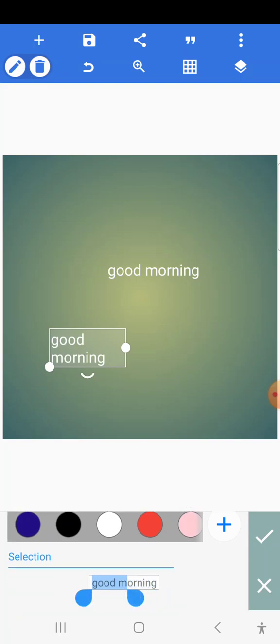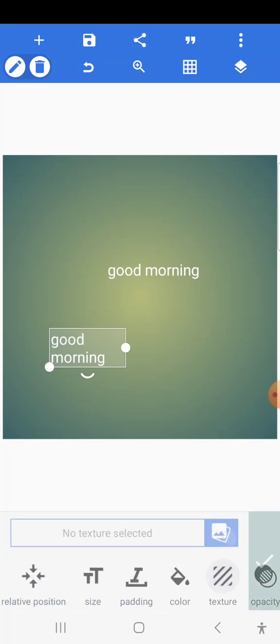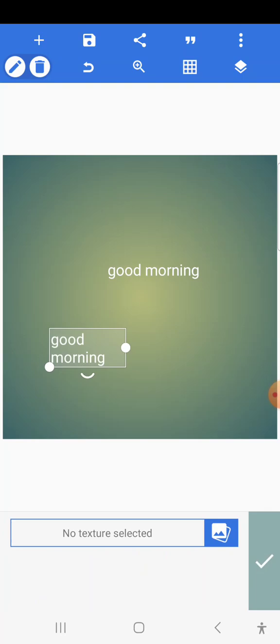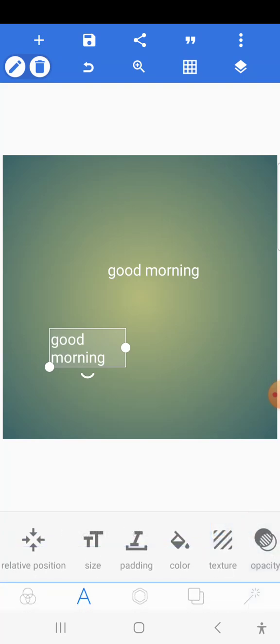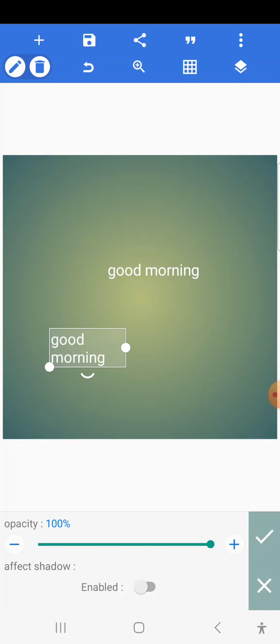Then think inside color. Okay, we don't have any other thing. You can also select part of the text to apply the color to. Maybe you want the text to have two different colors. You can select part of the text, like just what I did. You can also do that. You can also add texture, but in this case now, no texture is selected. You can also add opacity. Opacity simply means how transparent the thing will be.